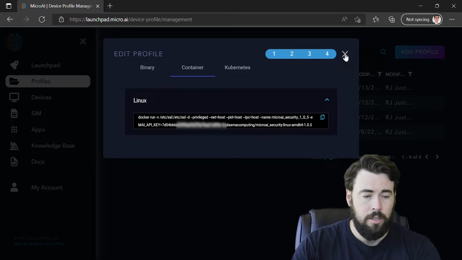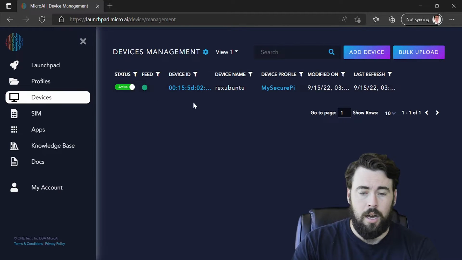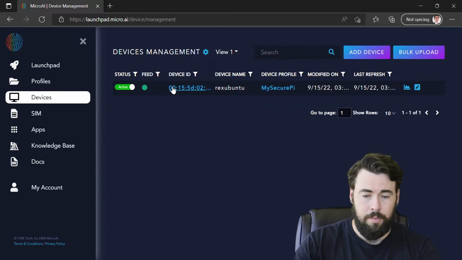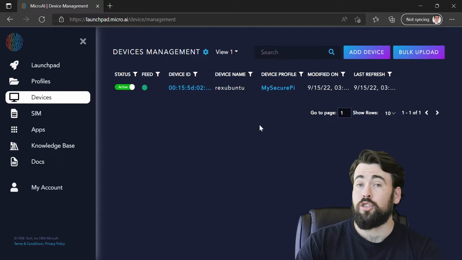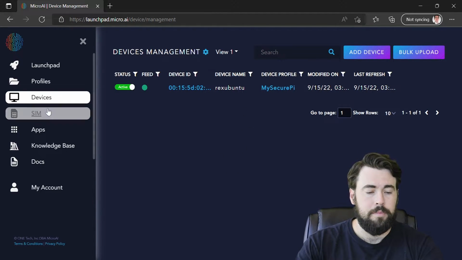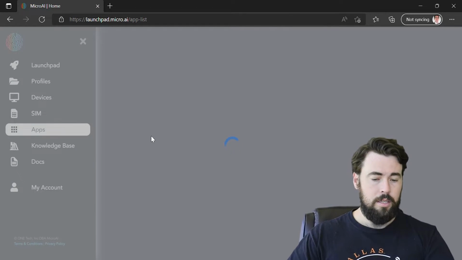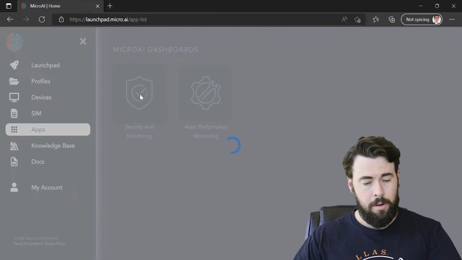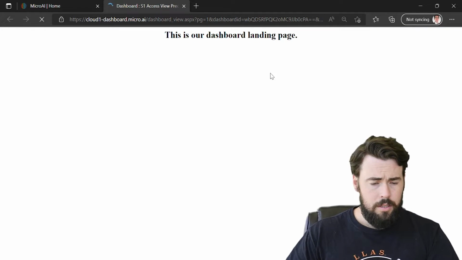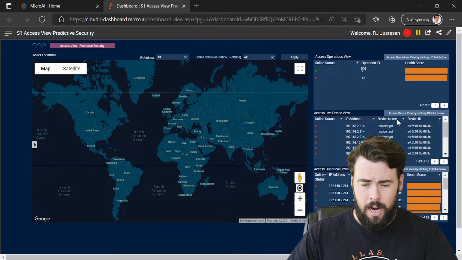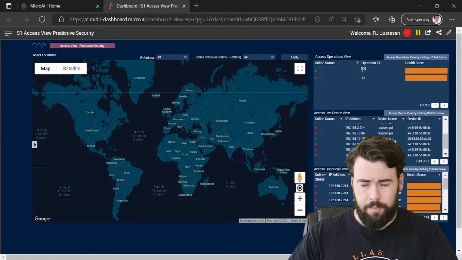We're going to come back here to Launchpad, and we're going to go to devices. Right now we have a new device registered here, and it shows here that it was modified on 9/15/2022, which is the date today. And so now it is training. So if we come here to apps, just give it a second, we go to security and monitoring. Here you'll be able to see all your active devices. We're going to find the one with the green dot and click on it.